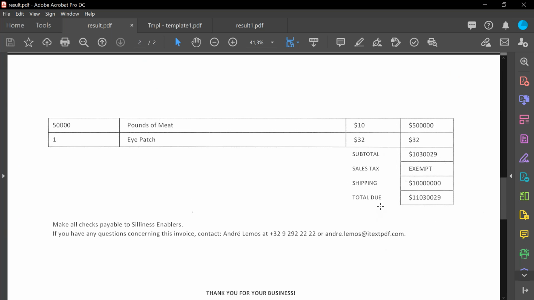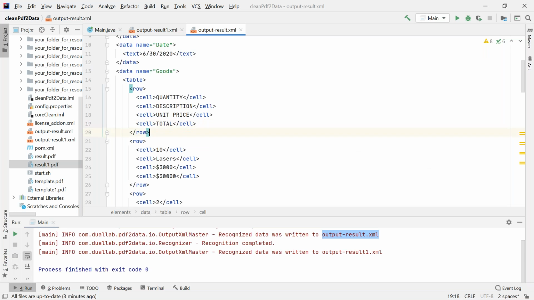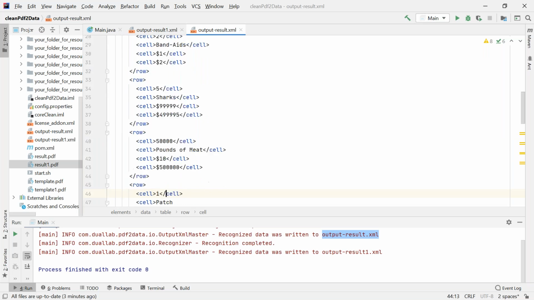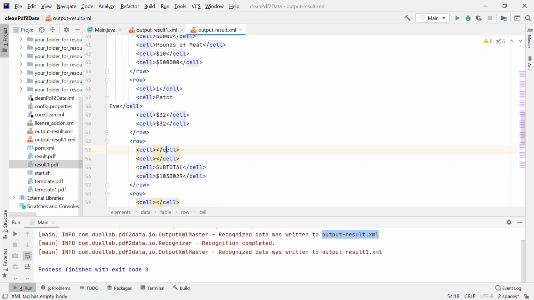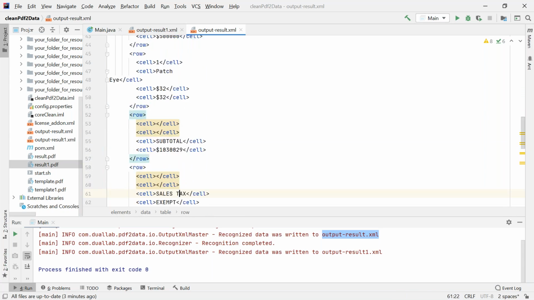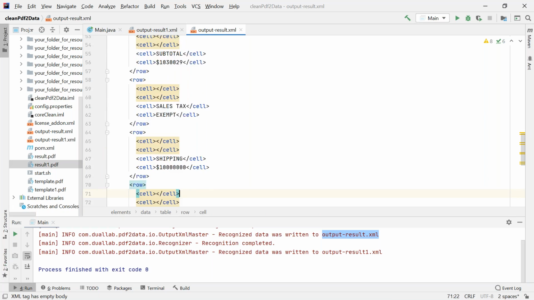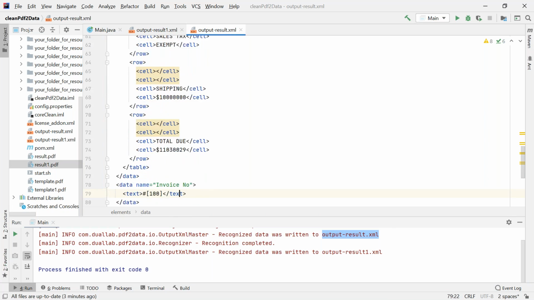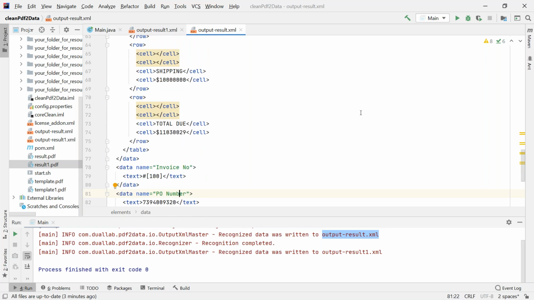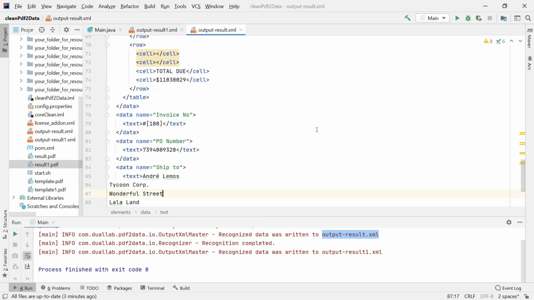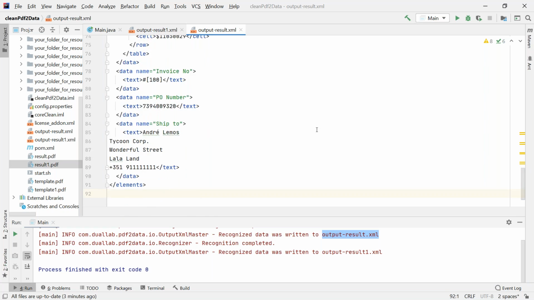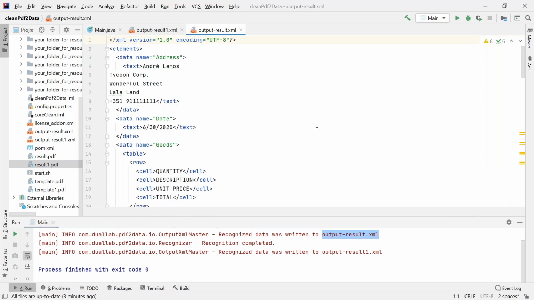You will see here that we've extracted this information as well as part of the table extraction. So let's see that as well. Of course, we have empty cells because those columns are not there. But then, of course, you have all of the information here. Okay. And then finally, we have the invoice, PO number, and the ship address. So all of that information is here.